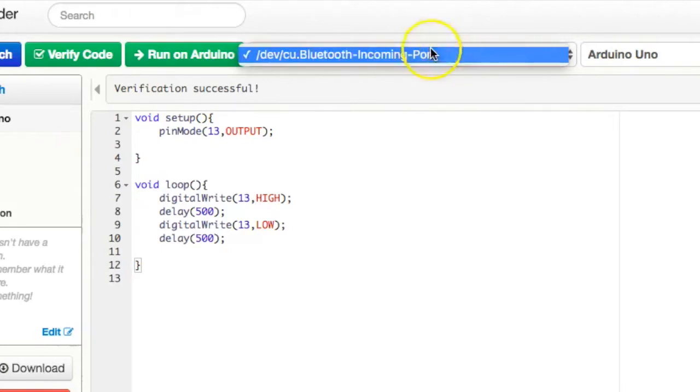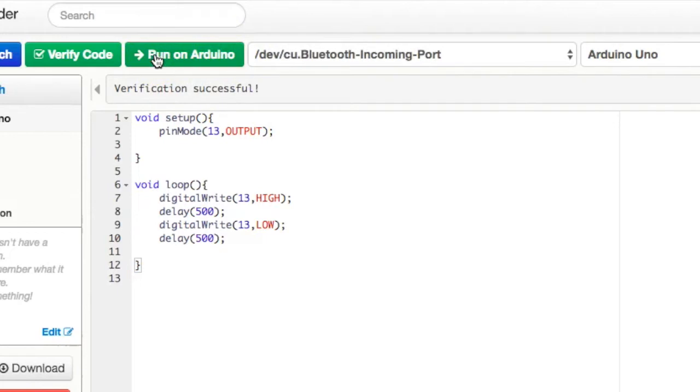After they choose a port, have your students click on Run on Arduino. If the program says there is a mistake at this point, have your students choose the other port. Then click Run on Arduino again, and they should see their LEDs start to blink.